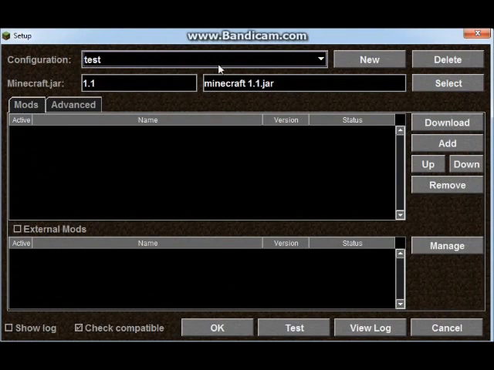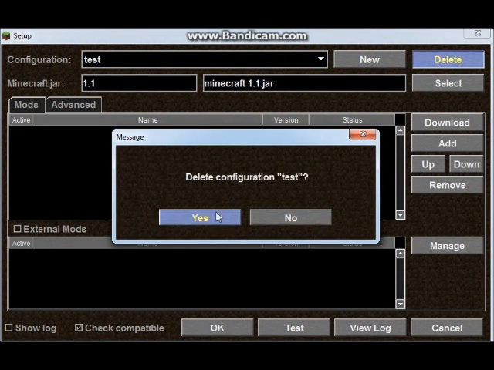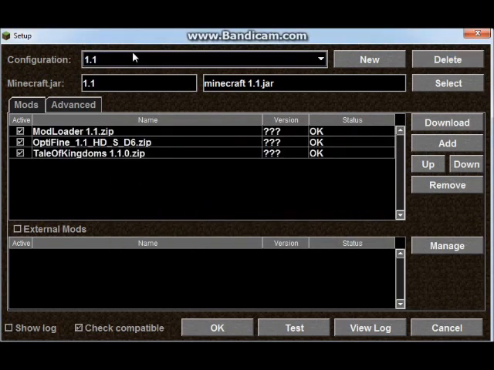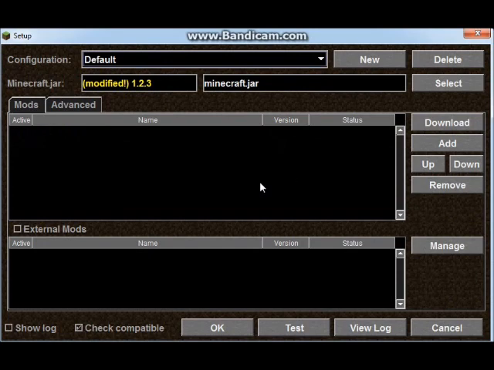And that's everything. That is how you mod and everything else with Magic Launcher.